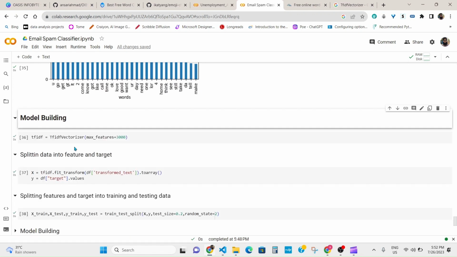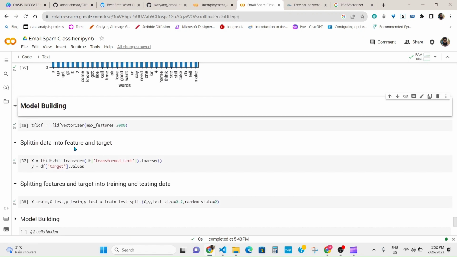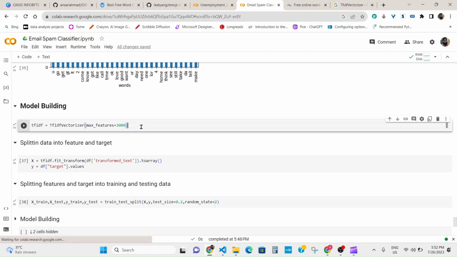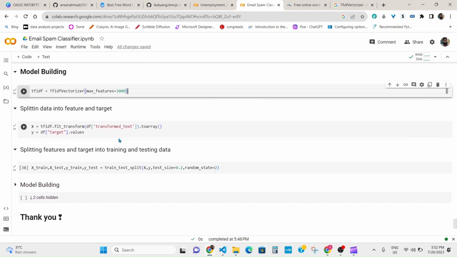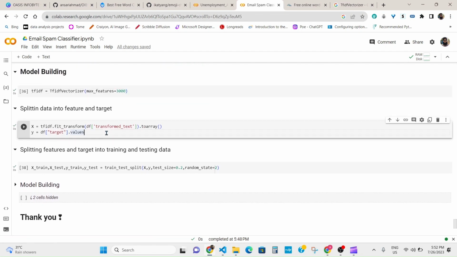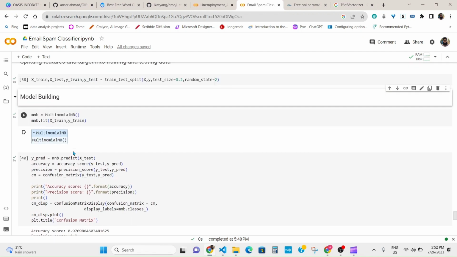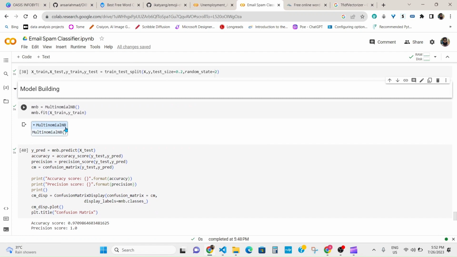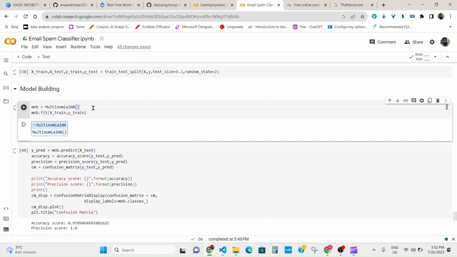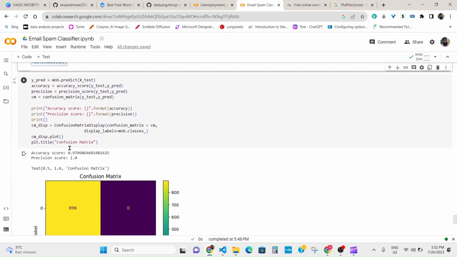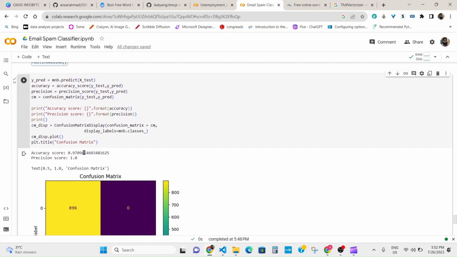So this is our main part, model building. First of all, we perform vectorizers and then split the dataset into training and testing and then build the model. So we worked with a multinomial naive Bayes. This model achieved an accuracy of 0.97 and a precision of 1.